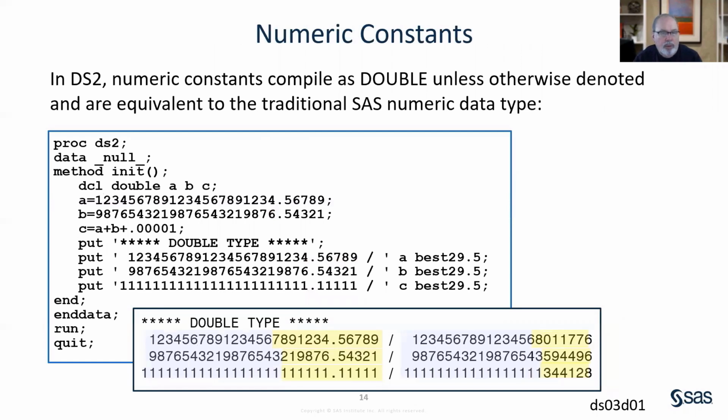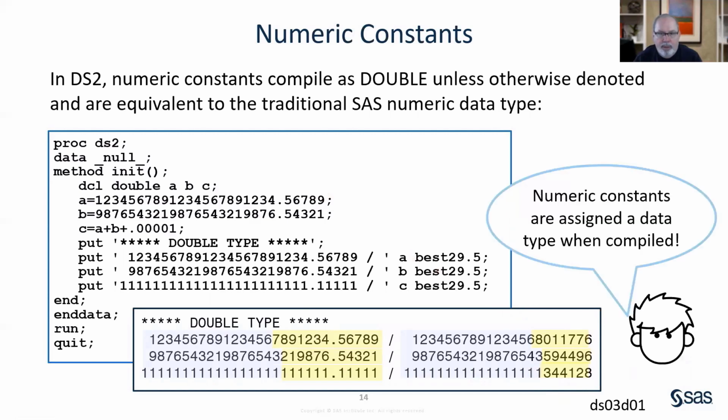In DS2, when you write a numeric constant, because the default for any numeric type is double precision, when we write a numeric constant in our code, it compiles as double precision numeric. We can see this when we print the values out, because once again, we're getting pretty much a maximum of 16 digits of precision. Now, the constants get their data type assigned when you compile your code.